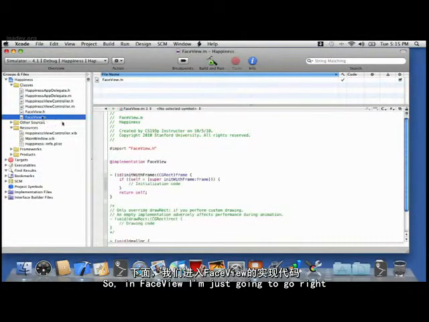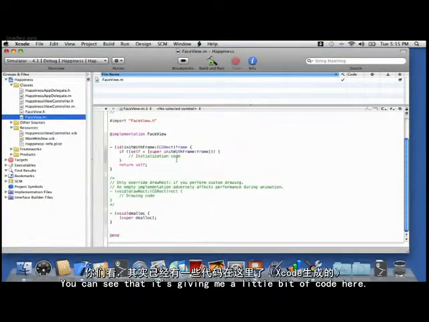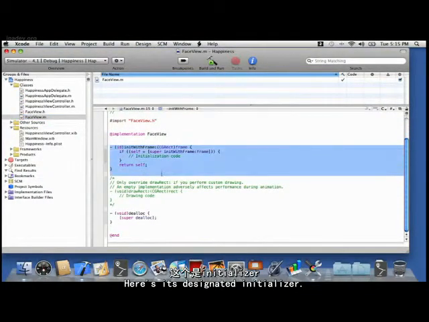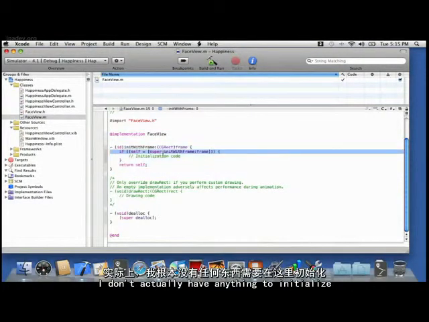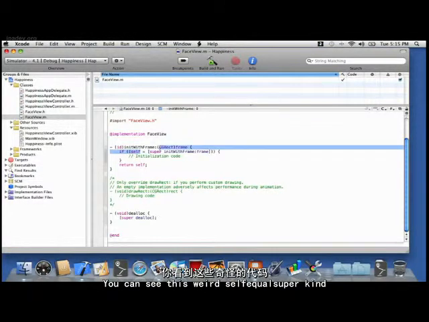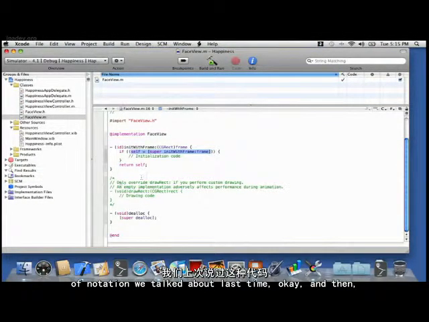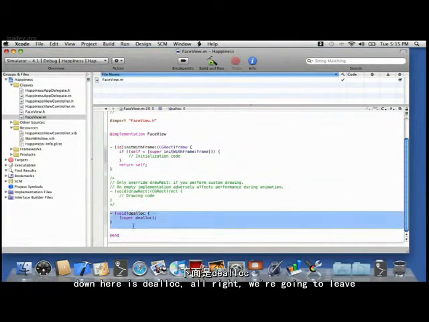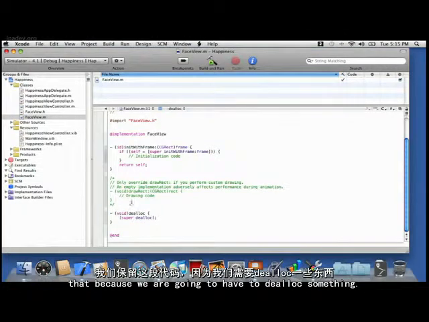In FaceView, I'm just going to go right to the implementation here. You can see that it's given me a little bit of code here. Here's its designated initializer. I don't actually have anything to initialize, but I'll just leave this here. It doesn't hurt. You can see this weird self equals super kind of notation we talked about last time. Okay. And then down here is dealloc. All right, we're going to leave that because we are going to have to dealloc something.